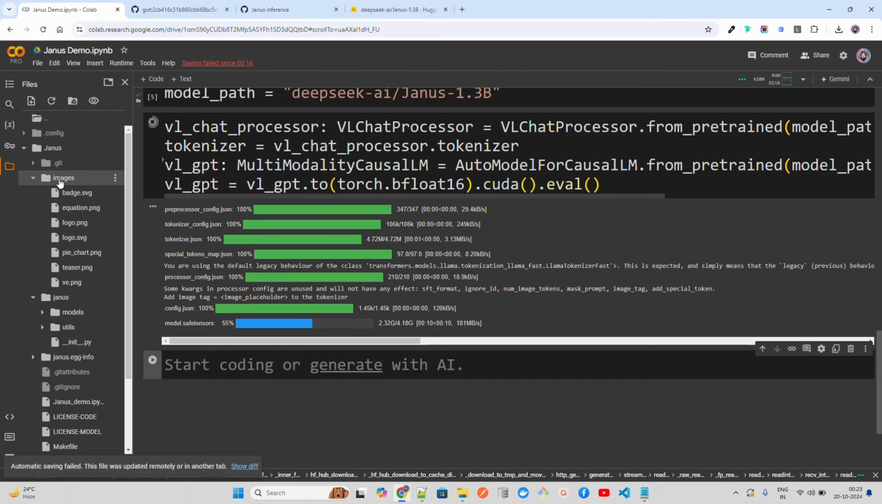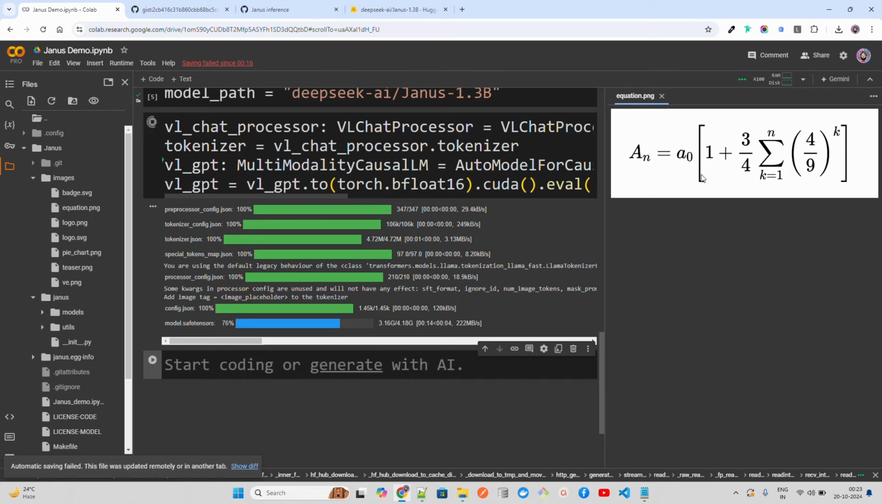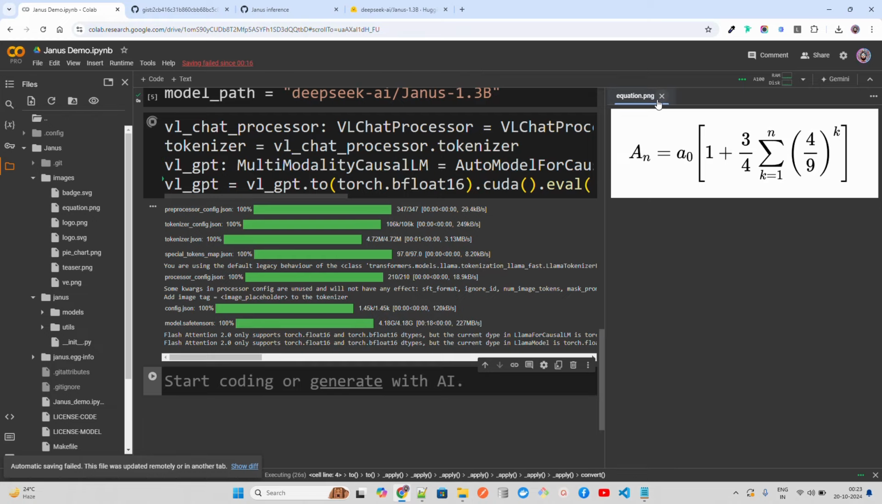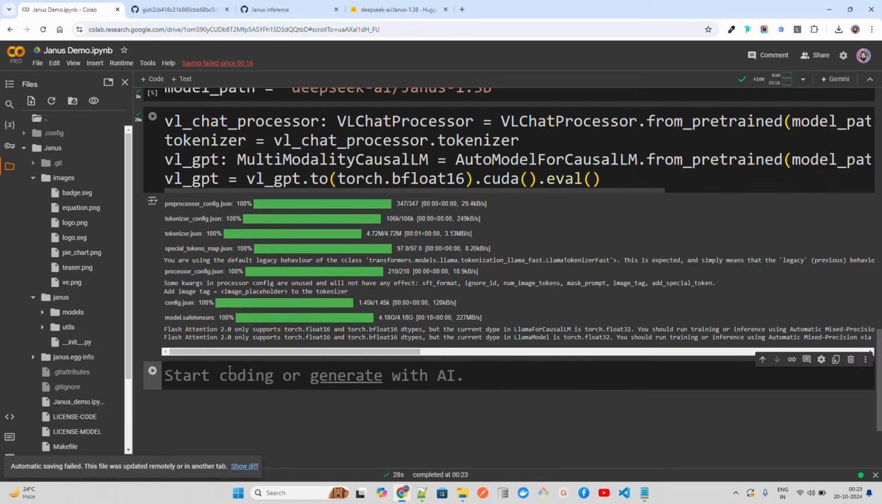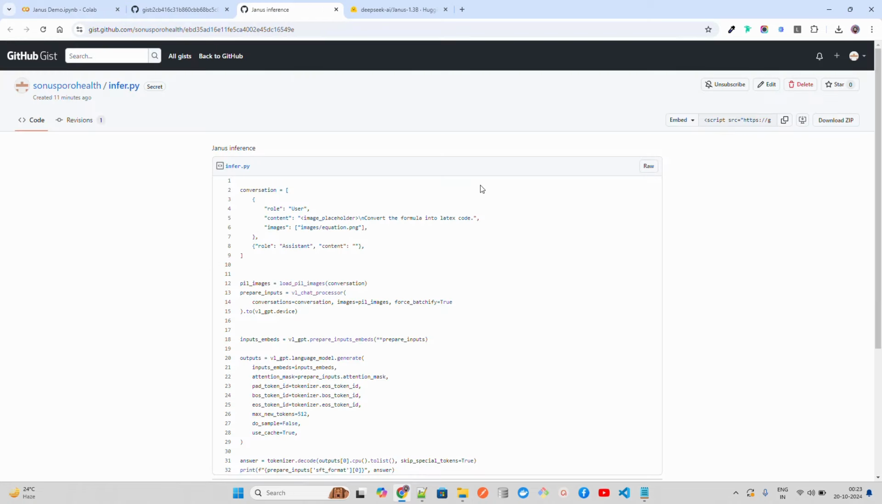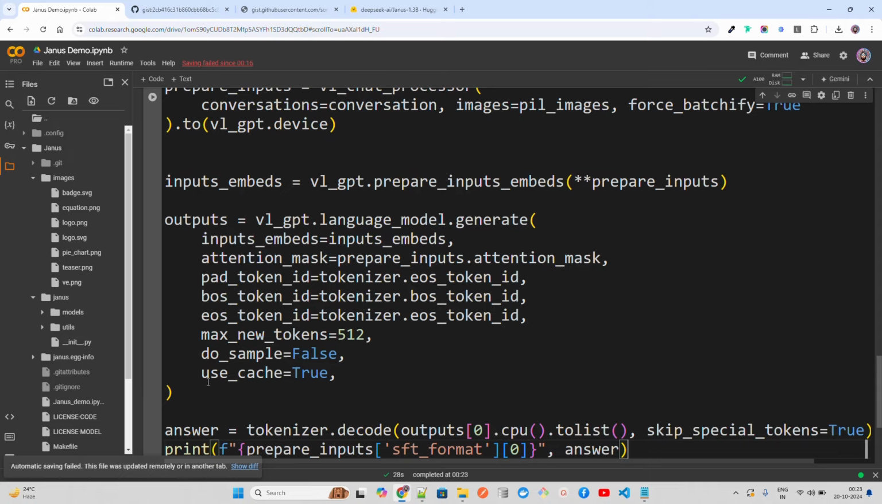Okay, let's put some images over here, or we have an image already. So let me just open this image. You can see it's an equation. This is basically coming from a research paper, or some kind of paper, and we can just use this. So first, let's use this. I'm going to take my Janus inference, go to raw, and we can explain that, of course. So what I want to do is come here and paste.